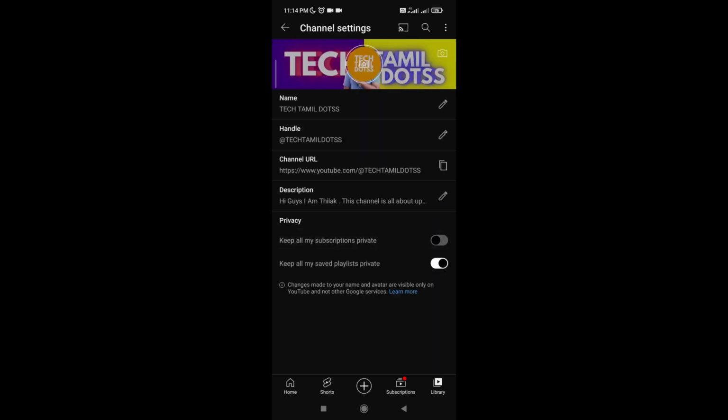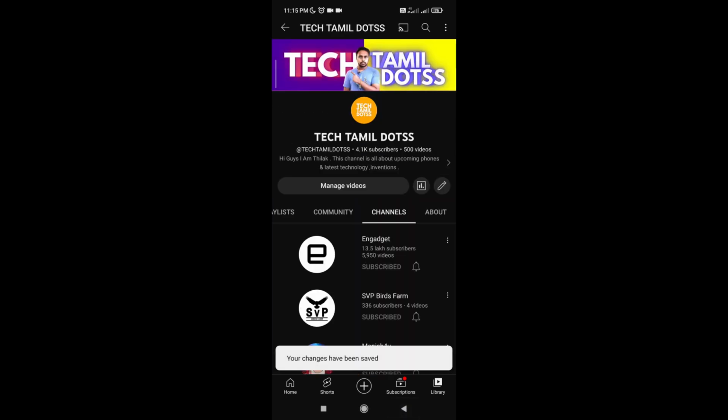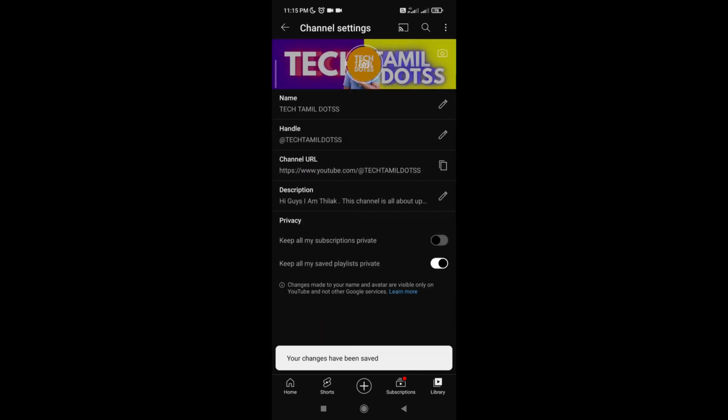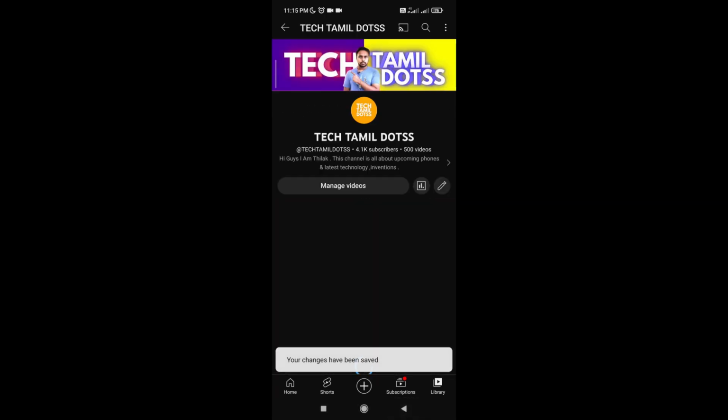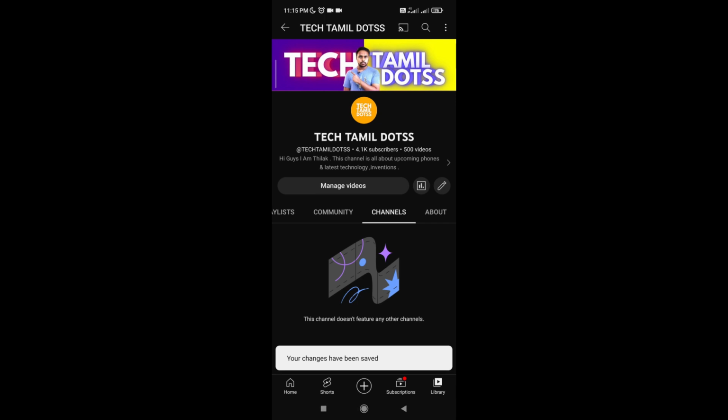You can hide or unhide the channels by using this particular option on your YouTube mobile application. So try this option and you can easily hide or unhide the channel preference. So try it on the YouTube app.